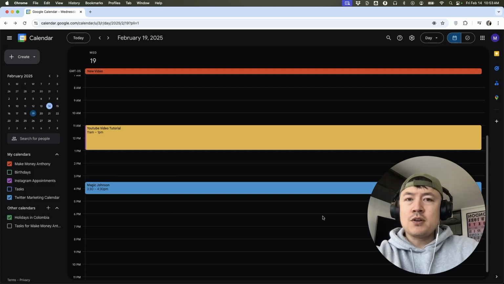So there you have it, guys. If you're wondering how to change the Google event calendar color, that's the easiest way I know how to do it. If you know an easier way, be sure to leave a comment below.